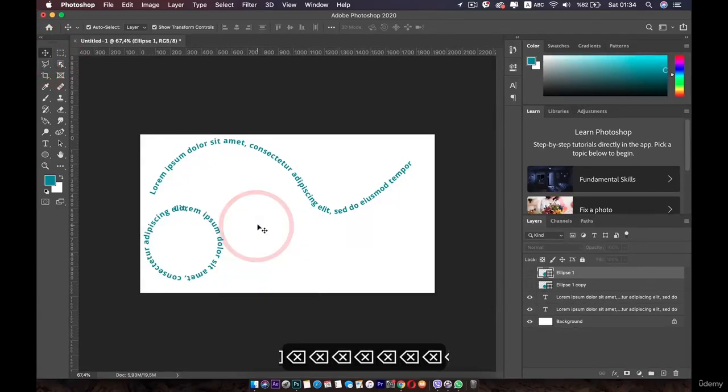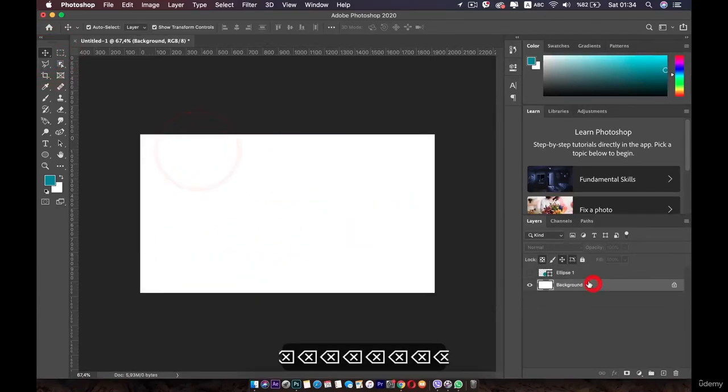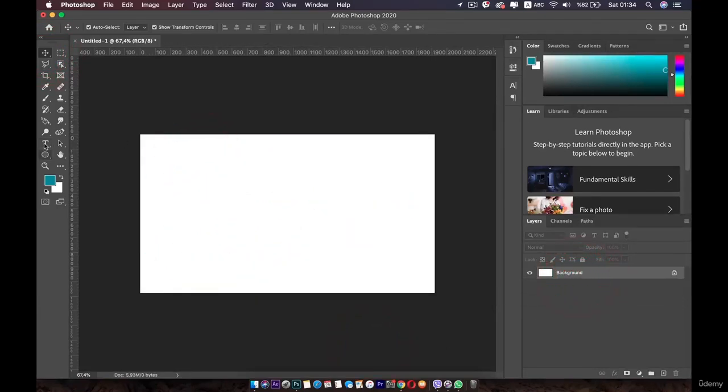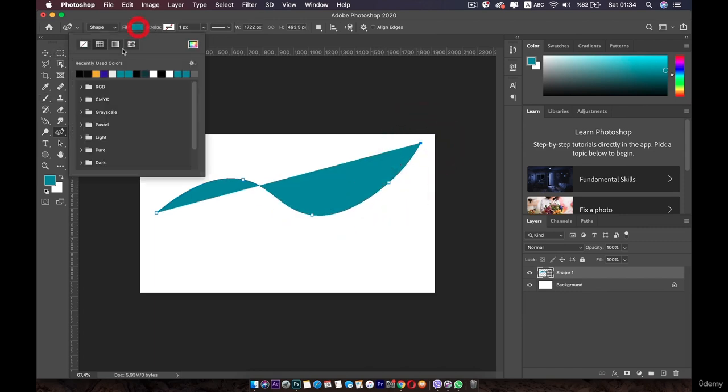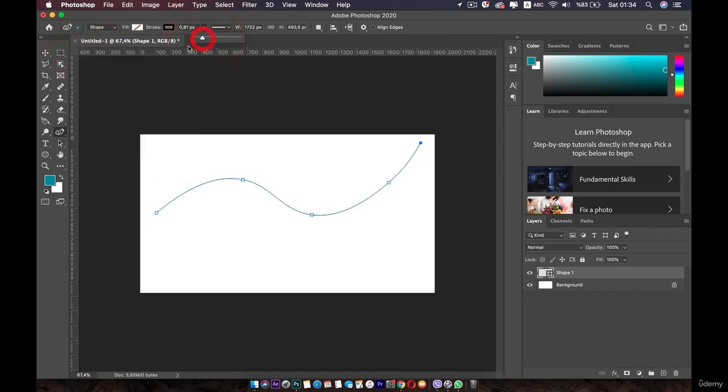Put your text alongside a path. Let me remove this, and then I'll go to the type tool. I'll use the curvature tool to create a path, just like this. Then I will disable the fill and enable the stroke just to see the path.